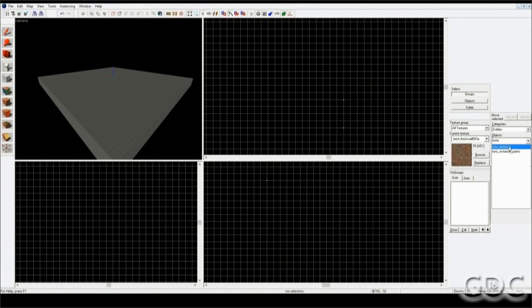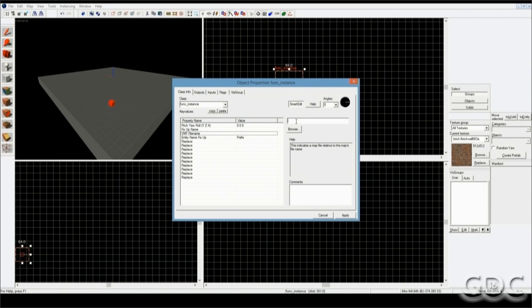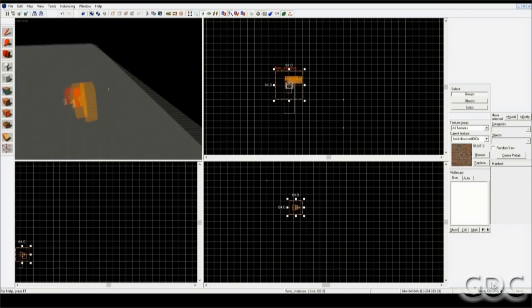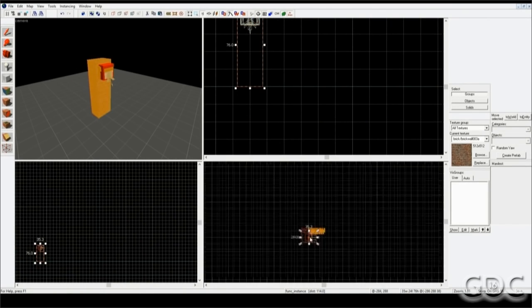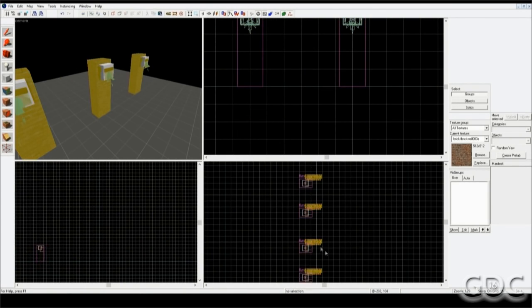An interesting system Hammer also allows for is instances. We place an instance entity and then you tie a map file to it. The entity then shows what is in that map file. We can then copy and paste multiple of these entities around. And if we then go into the original map file we tied to it, we can make changes to it.